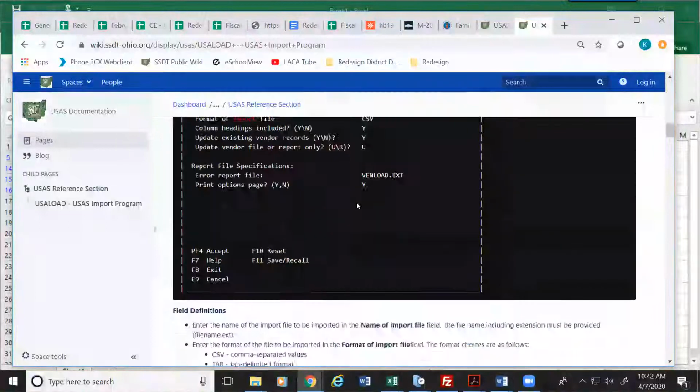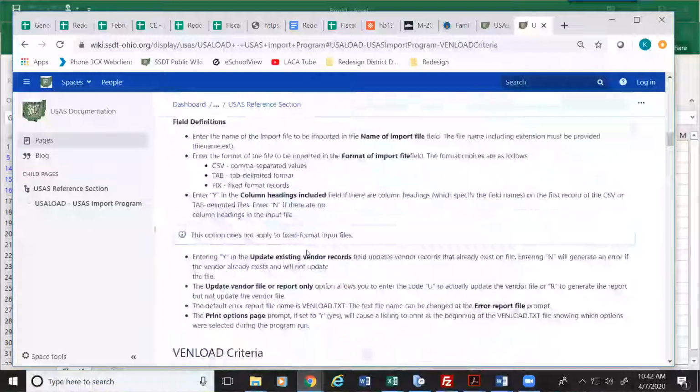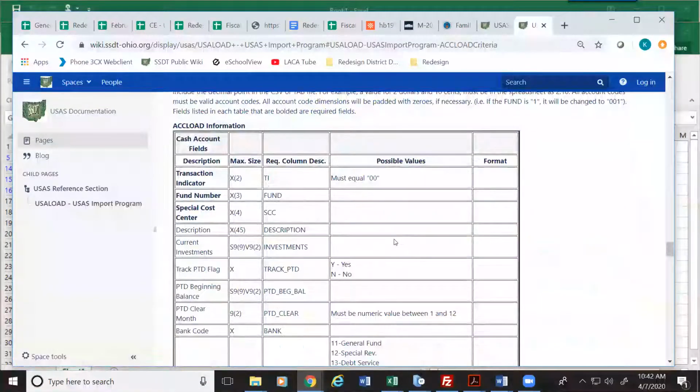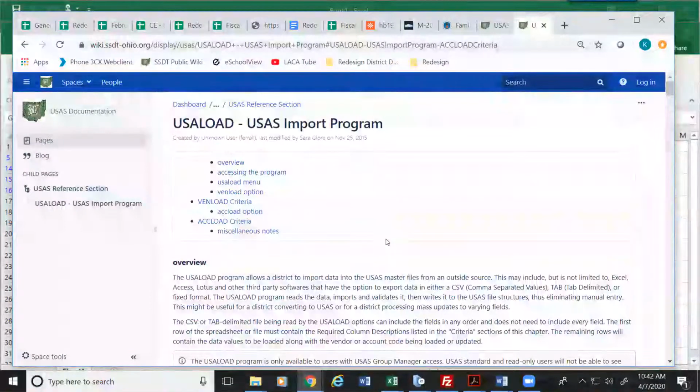So if you go to the manual from the link on our website and then search for USA Load, or if you were in payroll, USP Load, it would give you the vendor load criteria, the account load criteria, the different criteria that you would need. And if you're having any trouble with that, you can always call and ask us and we can help you with that too. But that's the quickest way, that's how I go about finding that information. Okay, thank you. You're welcome.